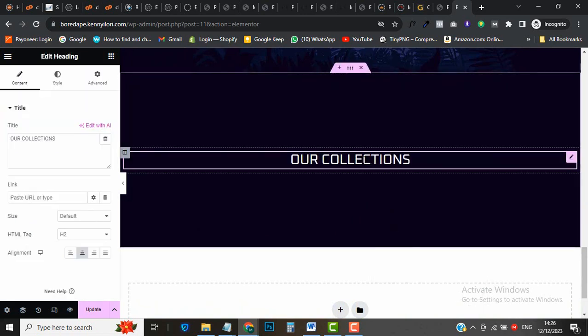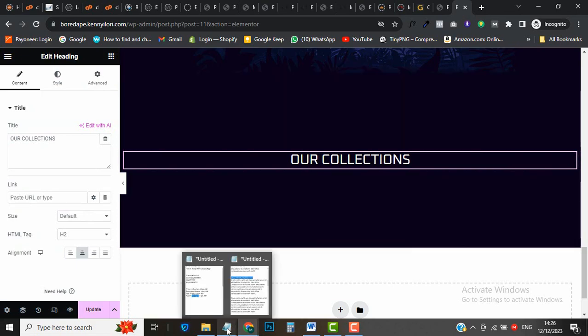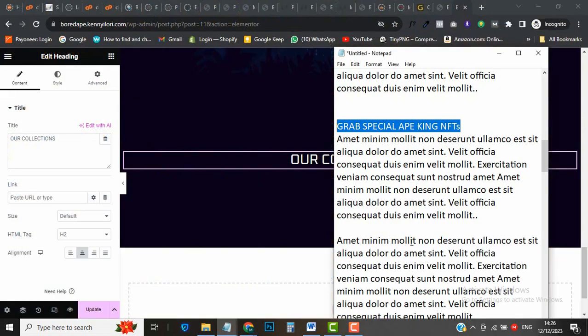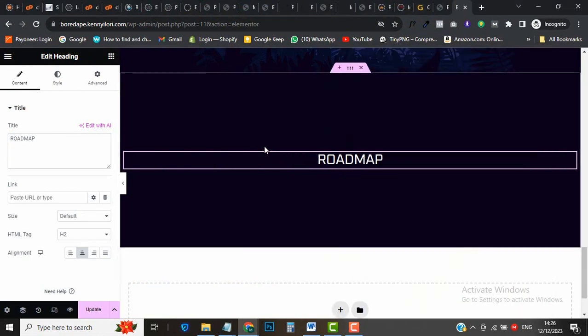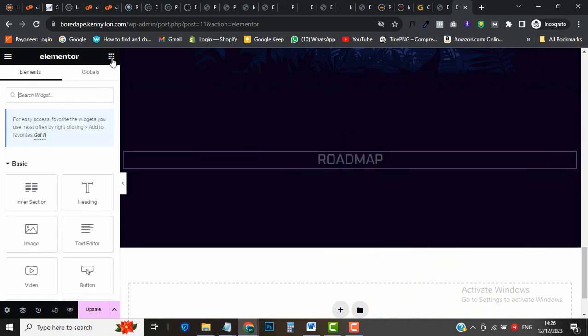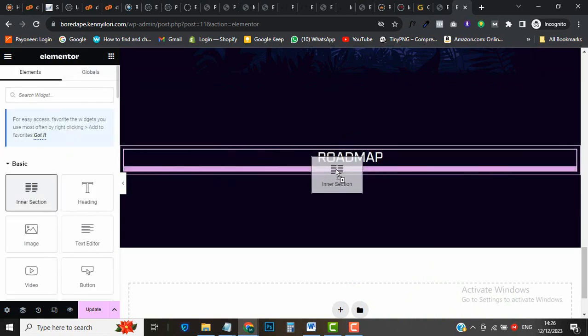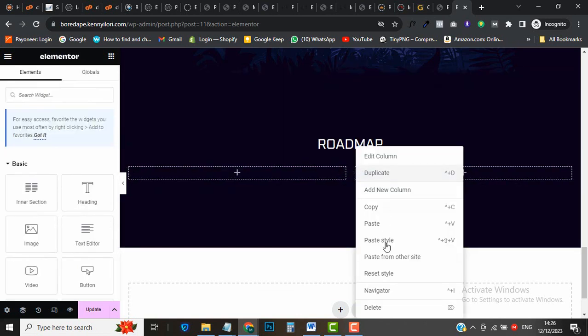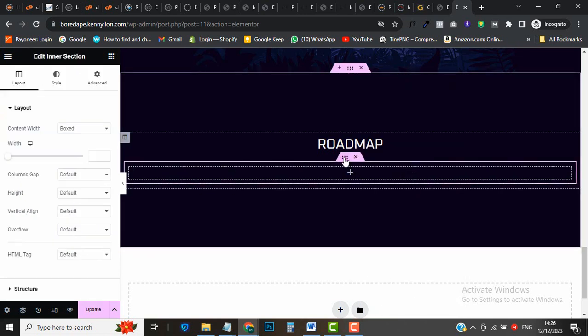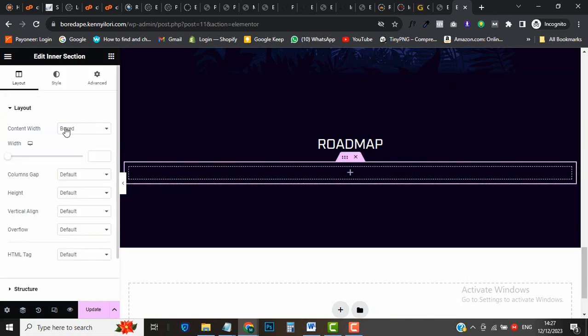Just click on this heading text, copy, then right click here and paste. As you can see, the text is pasted. Let's change the text. Now let's add an inner section under this heading text. Click and drag it under the heading text. Now let's delete one column from the inner section. Select the inner section.